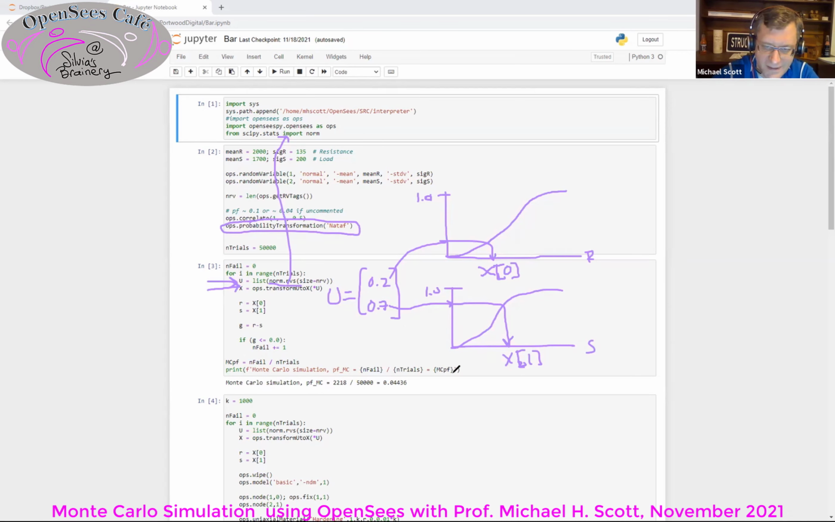If we had three random variables, we'd get an X2. Then we use the list and pass that U into this transform function, which does the mapping back, basically does this mapping here for us. Although we didn't really need to use it for this version.